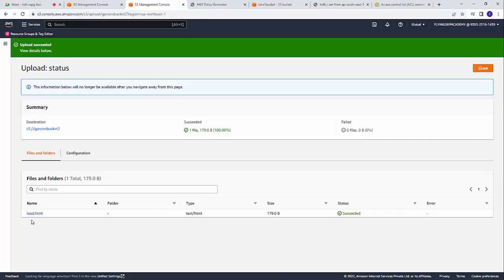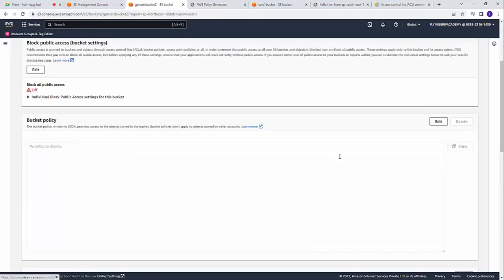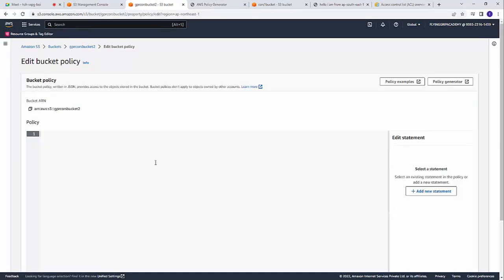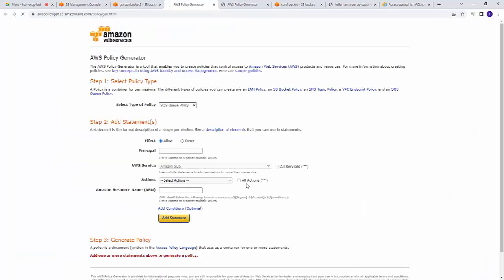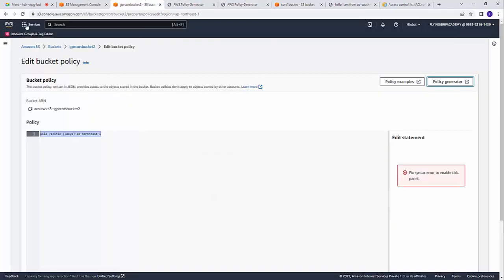And you need to make this particular file public. For that I need to give the permissions for GPR bucket 2. Go to the permissions. Next, edit the bucket policy. Go to the policy generator. Now select the S3 bucket policy. Principal is star. And here you are going to get the GetObject. Now I have ticked the GetObject, and here you need the ARN of GPR bucket 2.